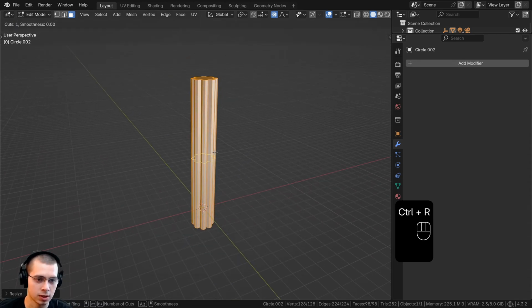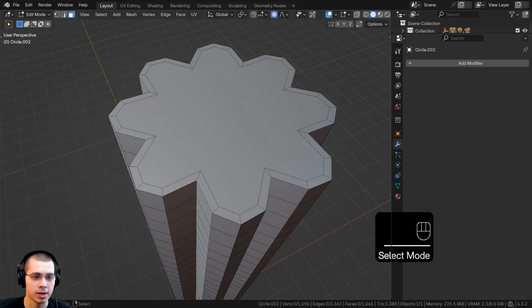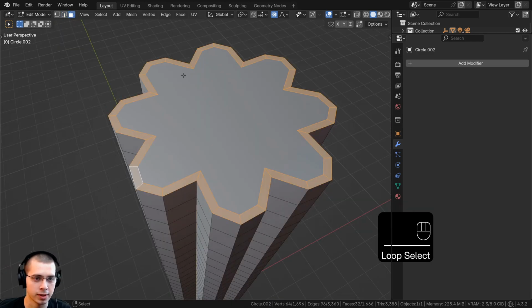So what I did is hit Control R and I scrolled my mouse wheel until we had a lot of cuts there, and then just left click and right click so the cuts stay in the center. Then what I did is held down the Alt key, selected that loop of faces there, and then hold down the Shift key and select that face.